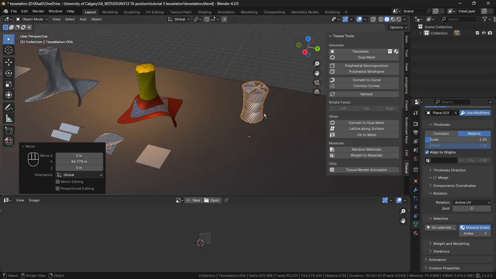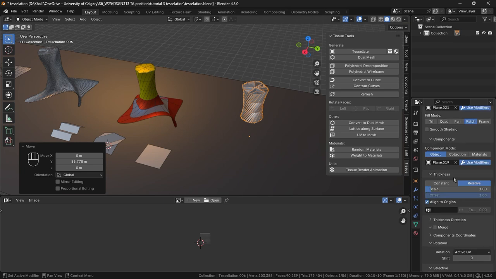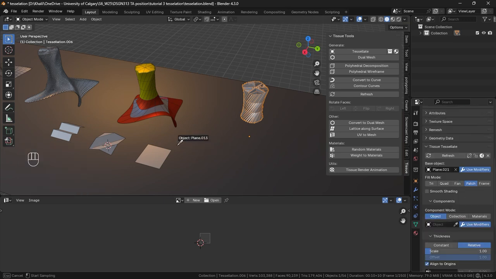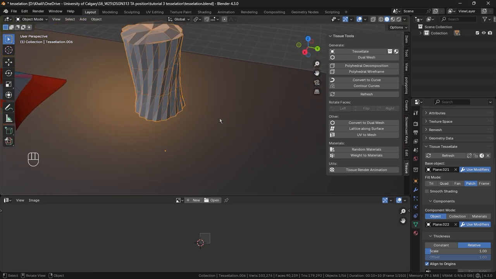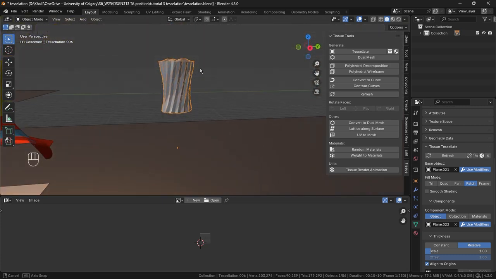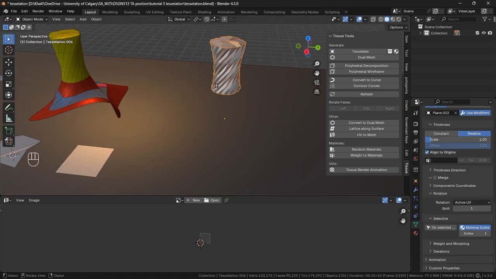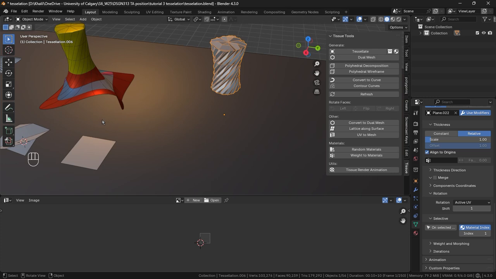If I want to change the pattern, I just go here in the options, component mode, click here, click in this selection, and change it to the other one. And then I'll change the active UVs. The active UVs, I'll just shift them, and I have a very diagonal one. And because I don't have enough subdivision, that's why I don't have this.